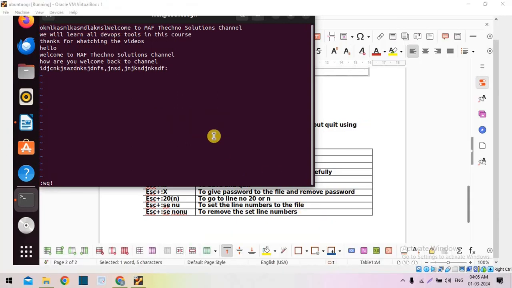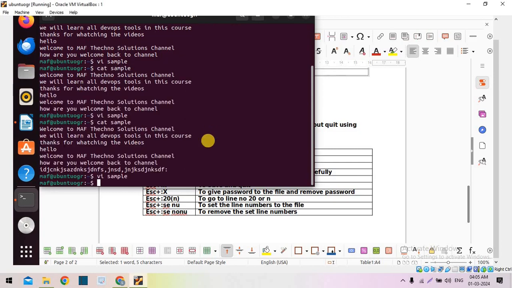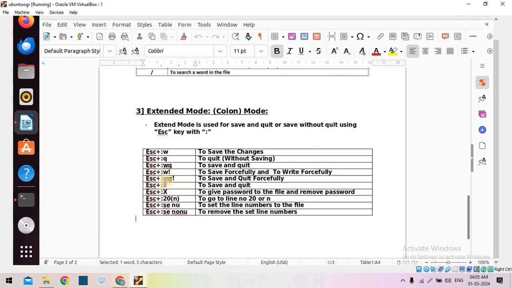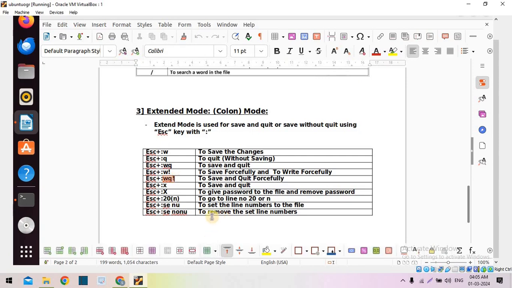I will perform this. See here, and do cat for your sample file. See here, whatever garbage value you wrote, you saved forcefully and you came out of the file. Okay, I hope you got this point. That is WQ. Okay, we will see quit and moving your cursor to a particular line, and giving numbers and all, in the next class. I hope you understood this point. If I perform all these commands at a time, you will get confused. So we will see these commands later.